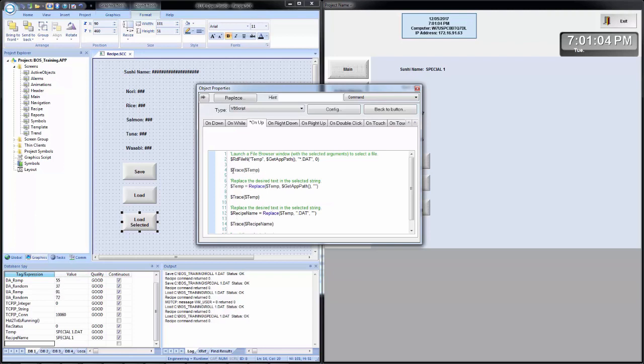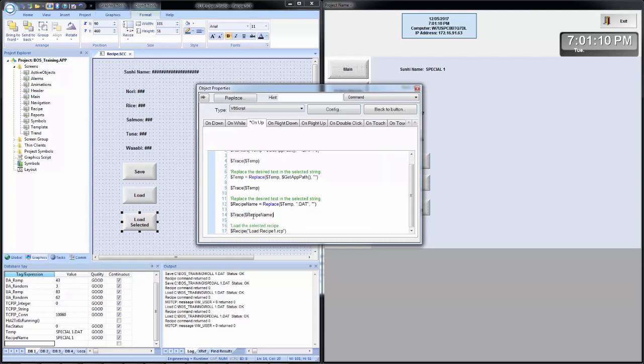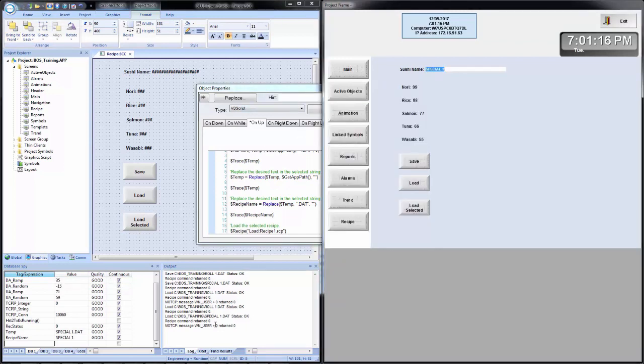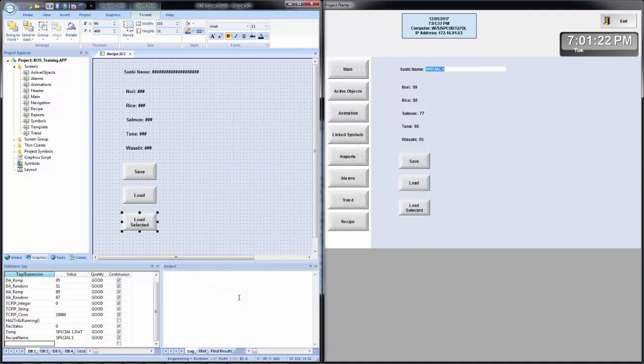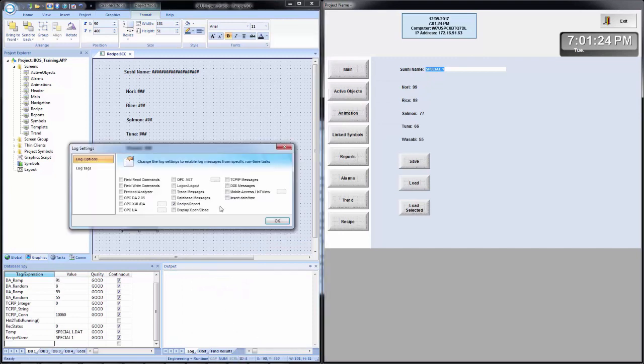So you see I entered temp after the RD file end function, then after the first replace, and then I also entered recipe name after the second replace. And I will now save. And I will clear the output window by right-clicking and selecting delete. Also, you need to go into settings and make sure that you have your trace messages option enabled.